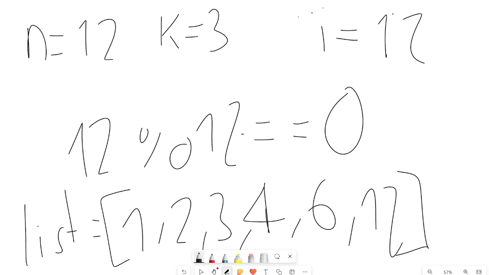So now we compare k to the list length. We can see k is smaller than the list length, which means we do have a kth factor. So the third factor of 12 would be 3. So we will return 3 as we're asking for the third factor.